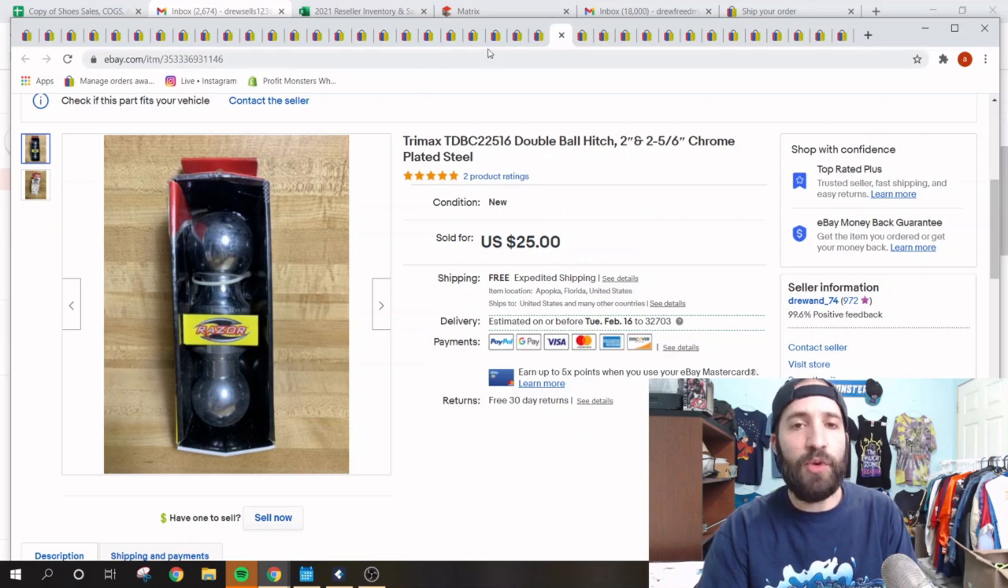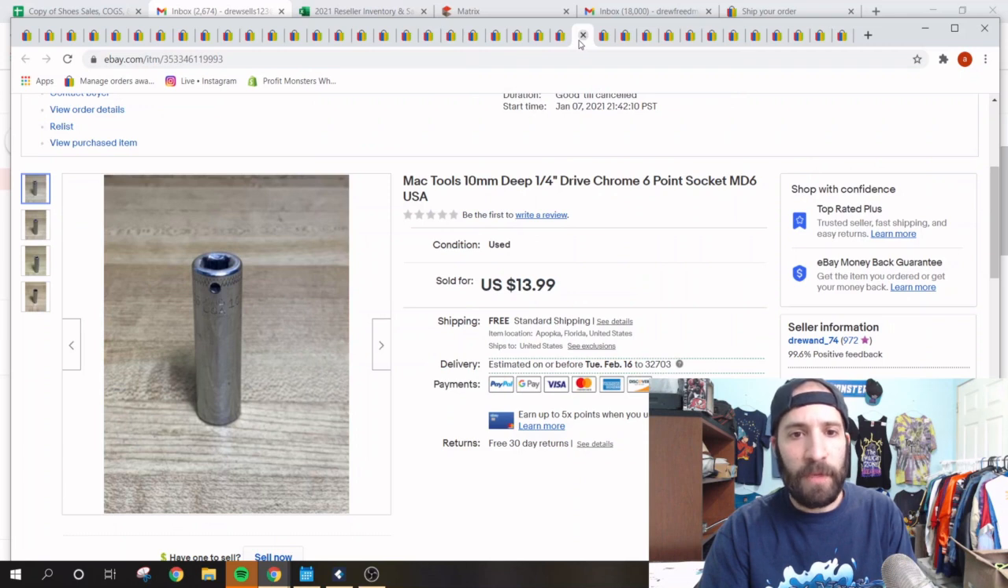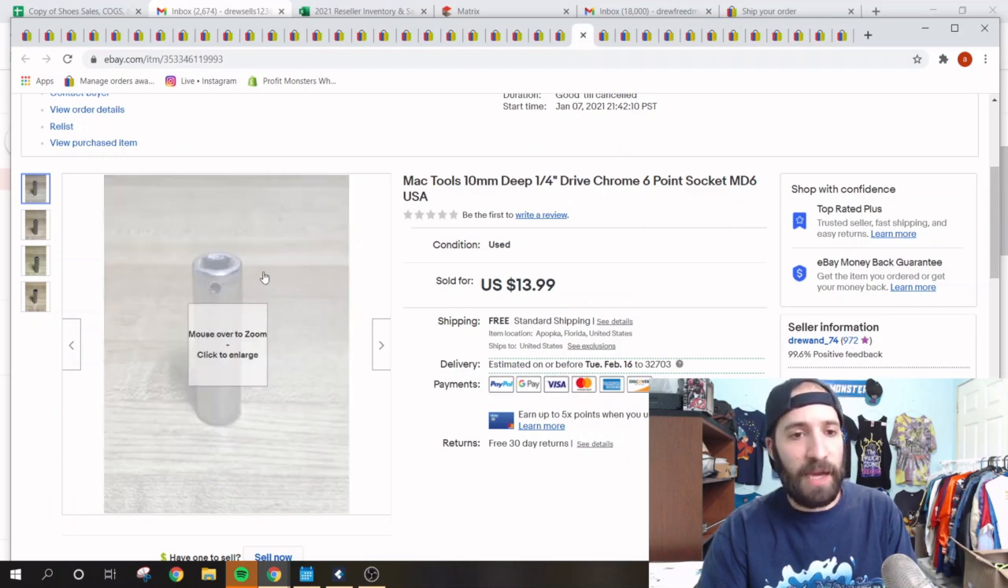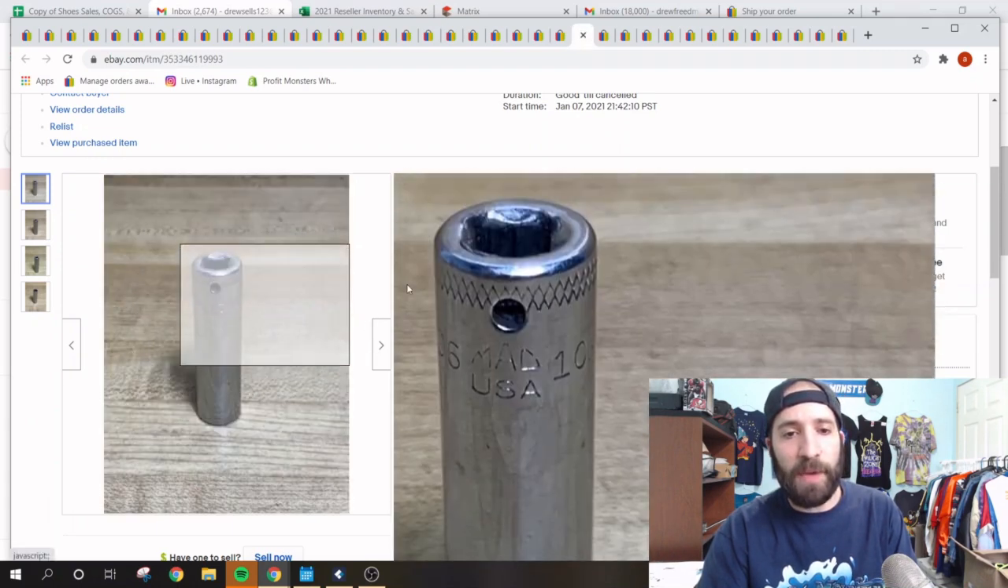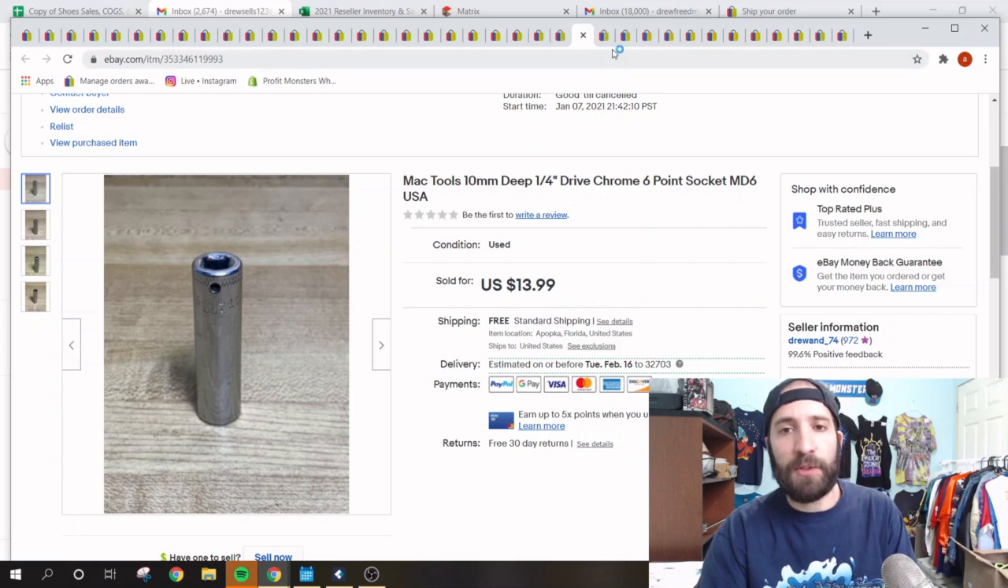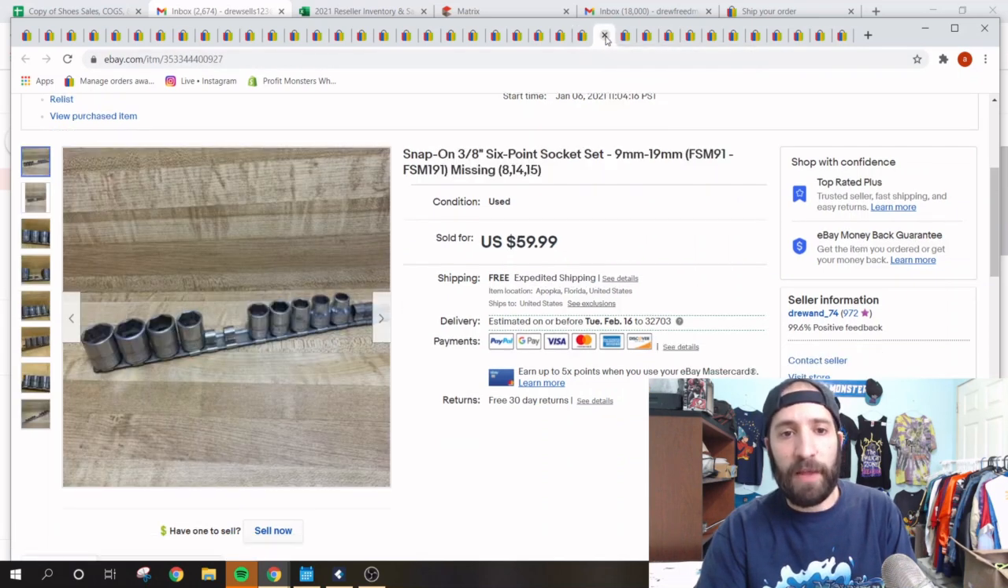So this was new in the package. Another Mac Tools individual socket. This sold for $13.99 free shipping. I'm still listing sockets individually too, but I pretty much picked out most of the good ones, and those are listed, but they are selling.